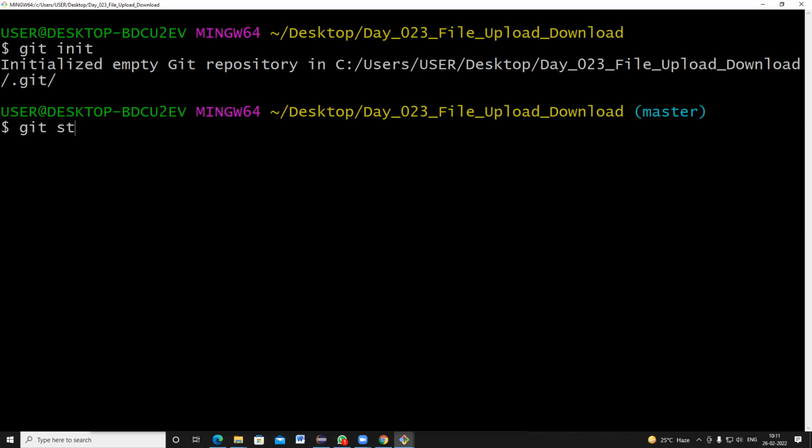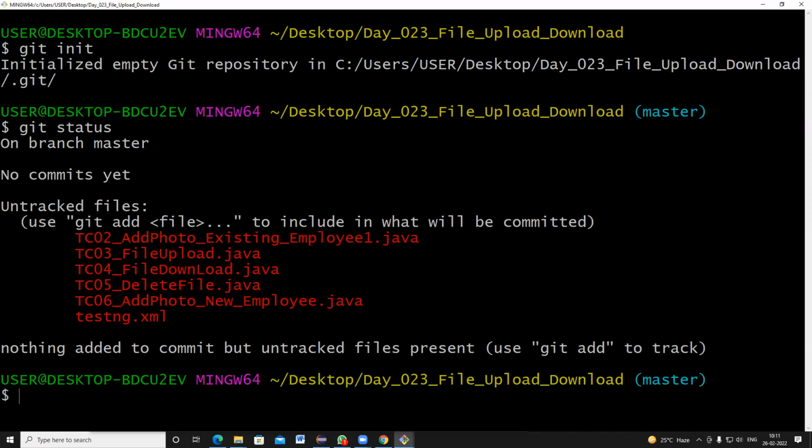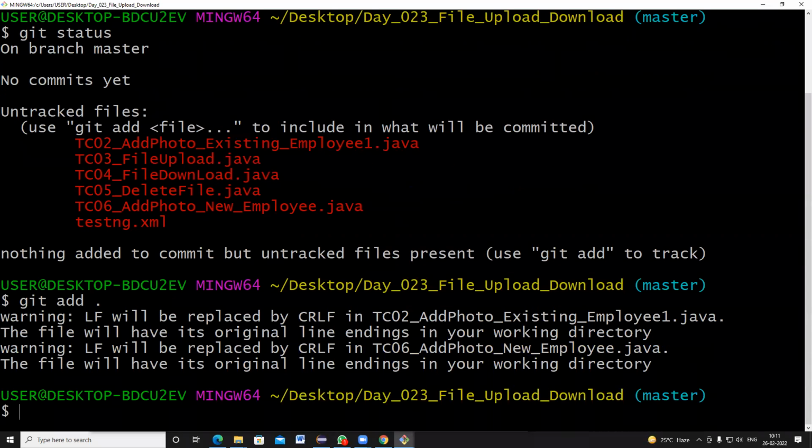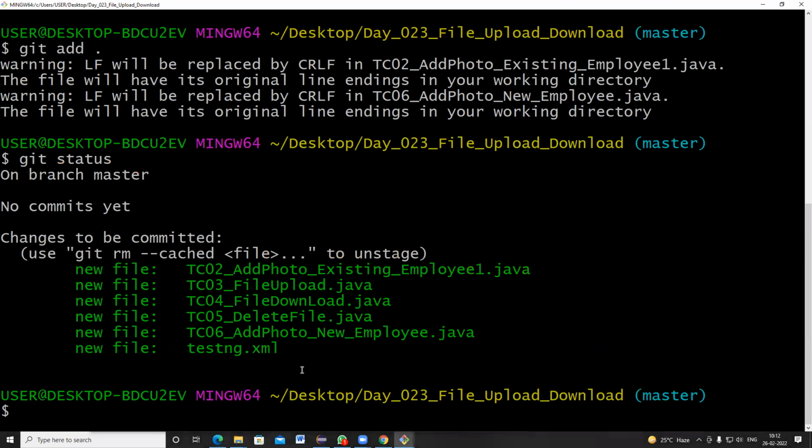Okay, now what is the next step? I have to check the status. I'm checking the status. So these are the files that have not been added. Okay, so I have to get it added, git add space dot. So every single thing, okay, warning LF will be replaced, okay, done. So git status again to check where my files are. So these are the files that will be added.